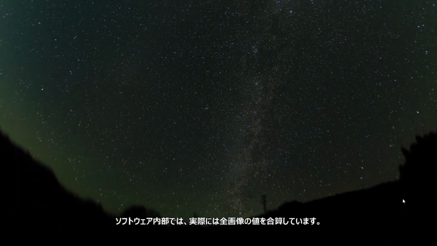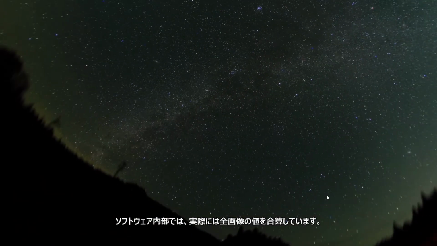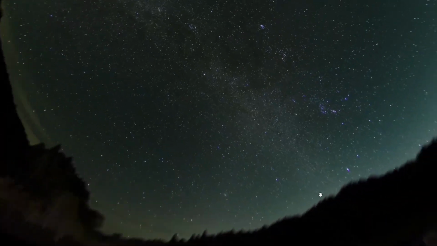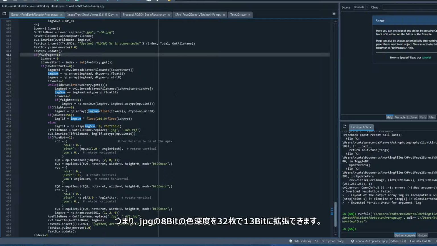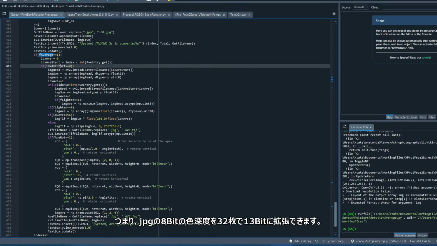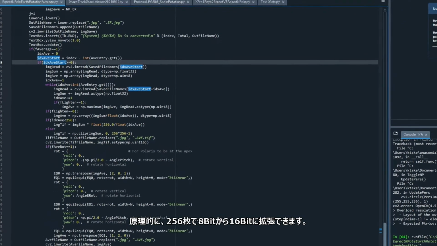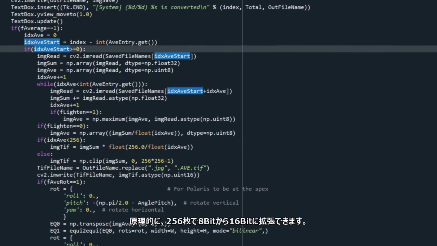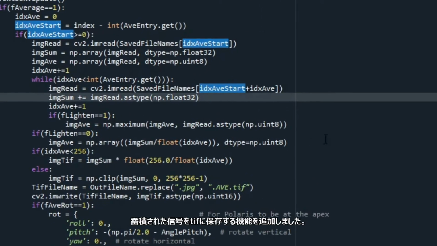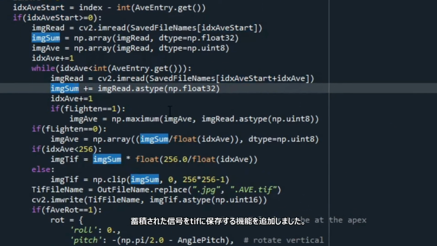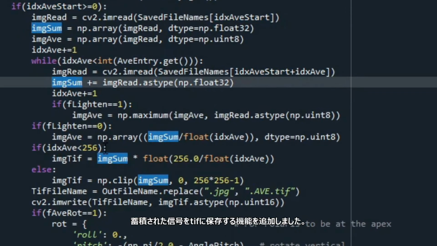In the software, I actually sum up all the frame signals. That means I expand the JPEG's 8-bit color depth to 13-bit with 32 frames. In principle, I could expand 8-bit to 16-bit with 256 frames. Anyway, I added a function of storing the accumulated signal to a TIFF file.